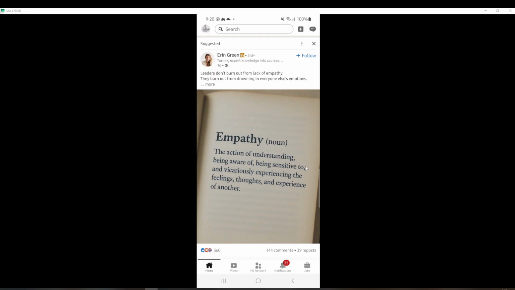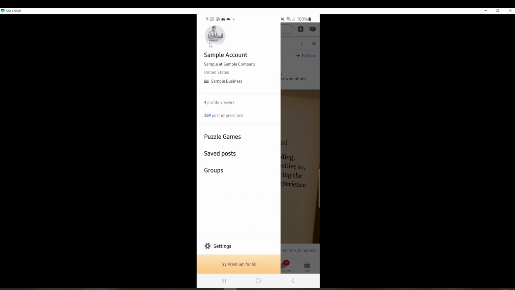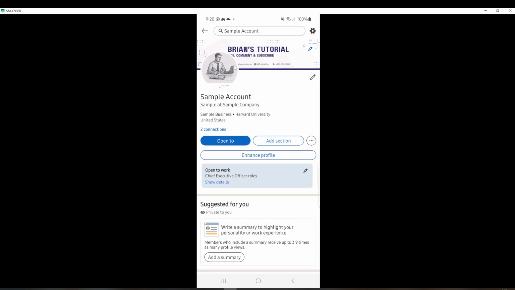First, open the LinkedIn app on your phone and make sure you're signed in. On the top left corner of your screen, tap your profile icon. This opens your account menu. Then tap your profile icon once more to go directly to your profile page. You should now be looking at your public profile, where all your sections are listed.